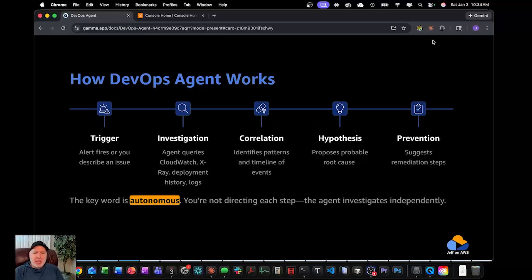So how does the DevOps agent work? First, there's a trigger, and in my case, as I said, it's going to be a CloudWatch alarm because of some latency. At that point, we trigger the investigation, the agent goes to work, and you'll see in the console, actually on a web application, think of it as an AWS console.